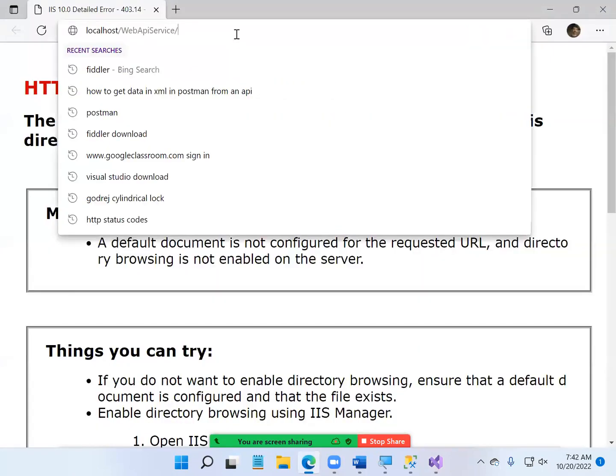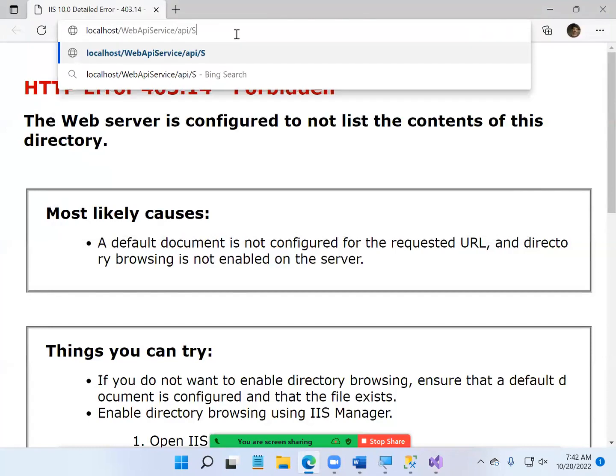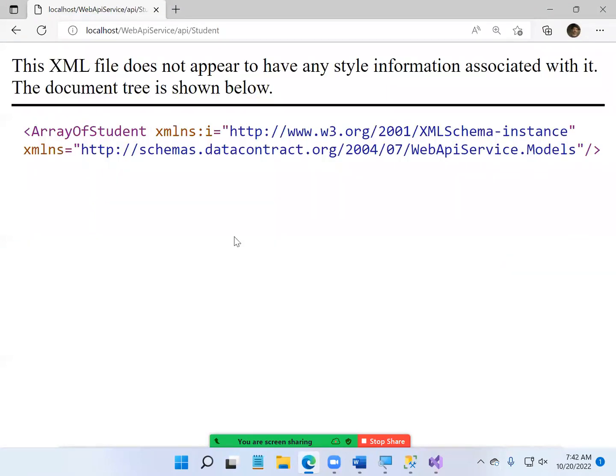What's up, guys? API / student. There is no data in the table. See that? It's calling, but there is no data in the table. That's why we did not get any output now. If there is any data, we'll see the output on the screen. Point clear? Okay, done.